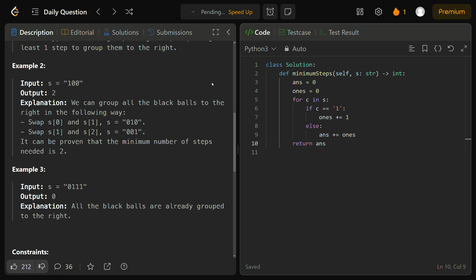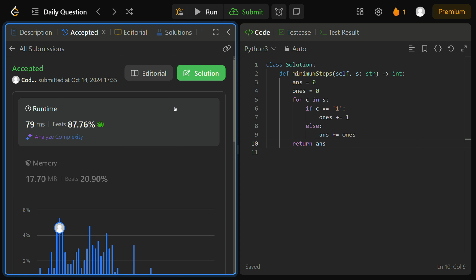So if I were to submit this, as you can see, it's just about as efficient as you can get. What the code does as a whole is iterate over each character in the input string s. If the character is a 1, or a black ball, we increment the ones counter. If the character is a 0, or a white ball, we add the number of ones seen so far up until that 0 to the total swaps required, which is stored in answer.